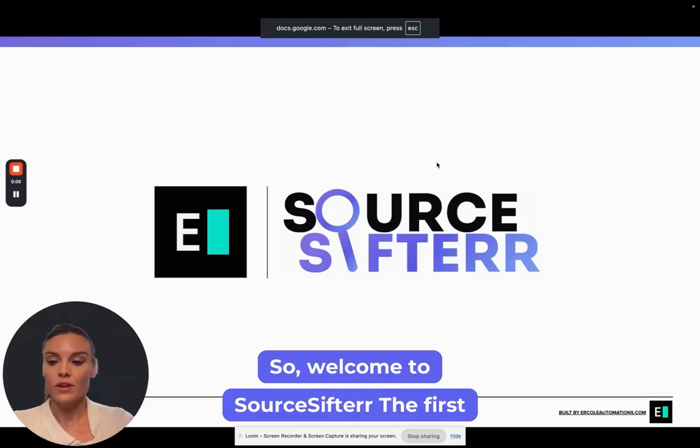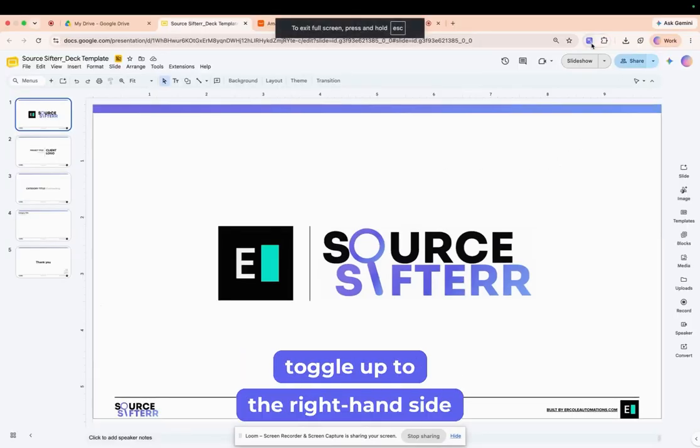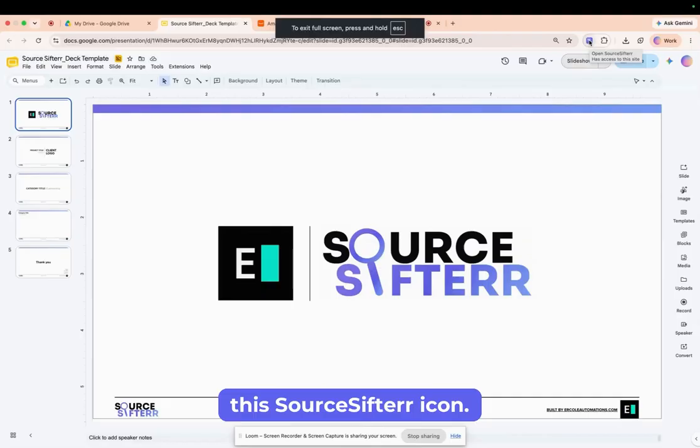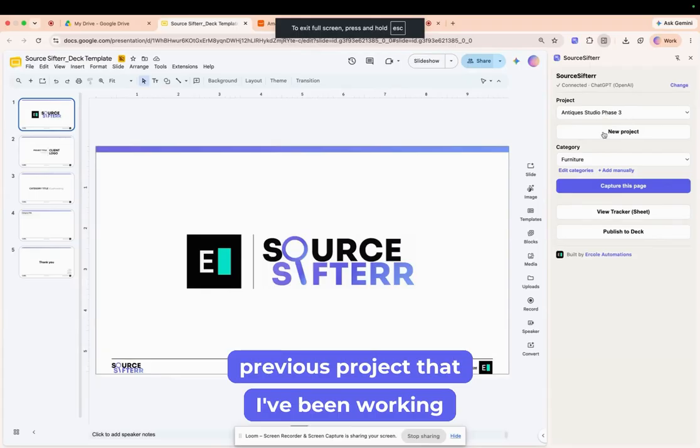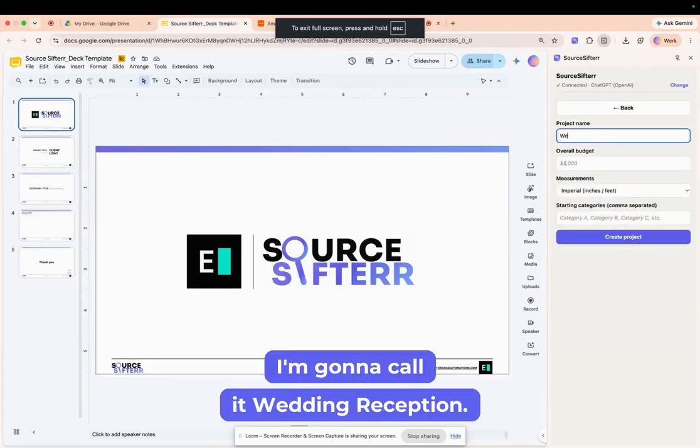So welcome to SourceSifterr. The first thing you're going to do is toggle up to the right-hand side of your page where you see this SourceSifterr icon. So you click on that and you're going to open a new tab and project. So this was a previous project that I've been working on, but I'm going to start a new one. I'm going to call it Wedding Reception.